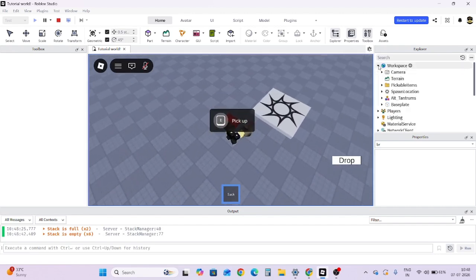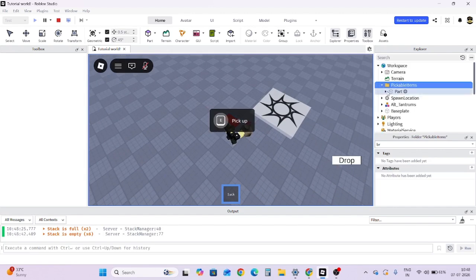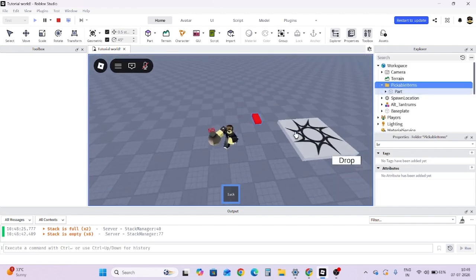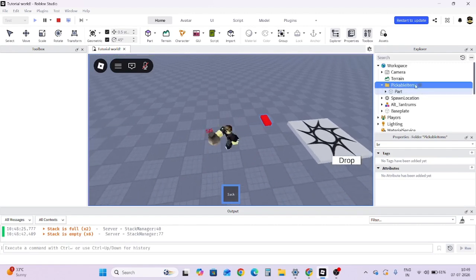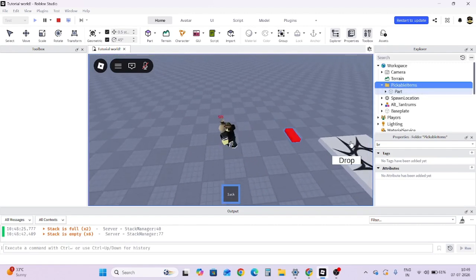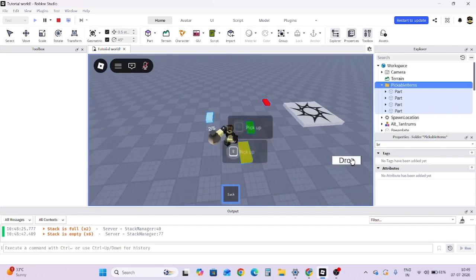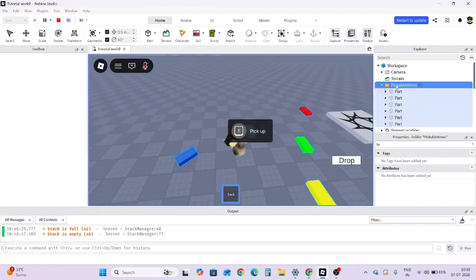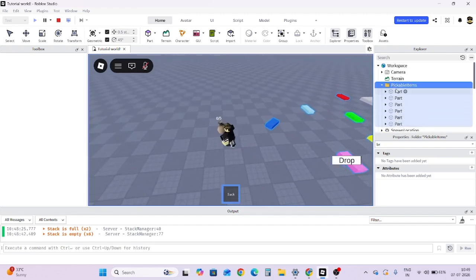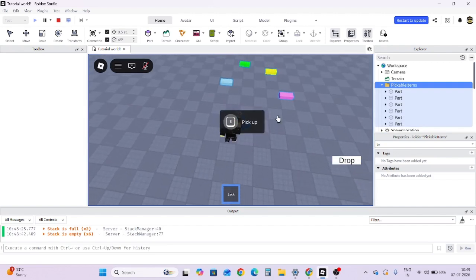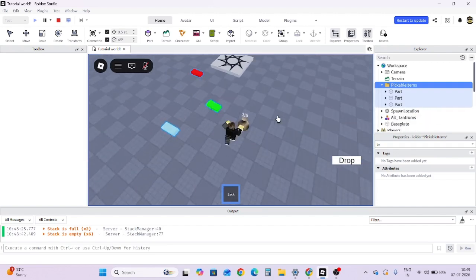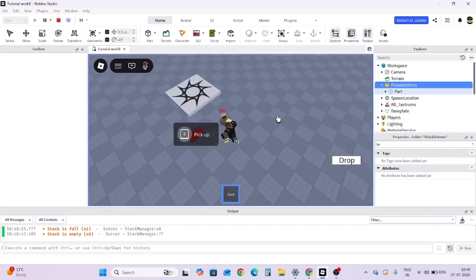Also, in the workspace, I've created my own folder called pickable items. How this works is that you can only pick the items that are inside this very specific folder. As you can see, if I drop the items, this folder is being filled with all the parts that are pickable. Let's get right into it. Let's start creating this really nice inventory system.